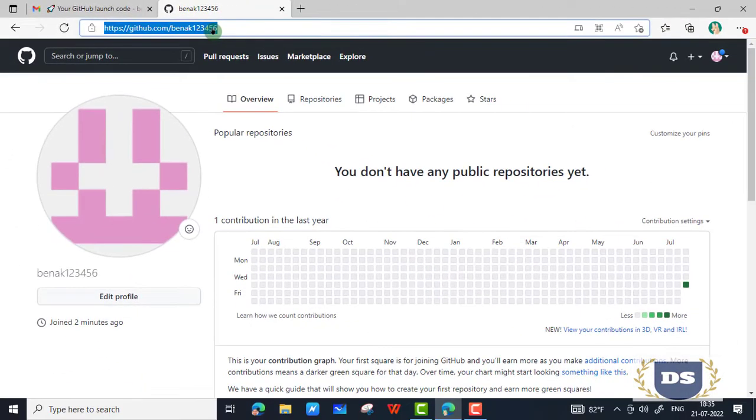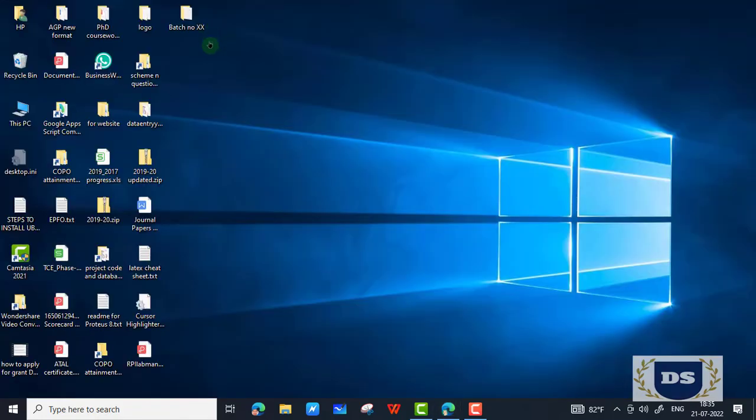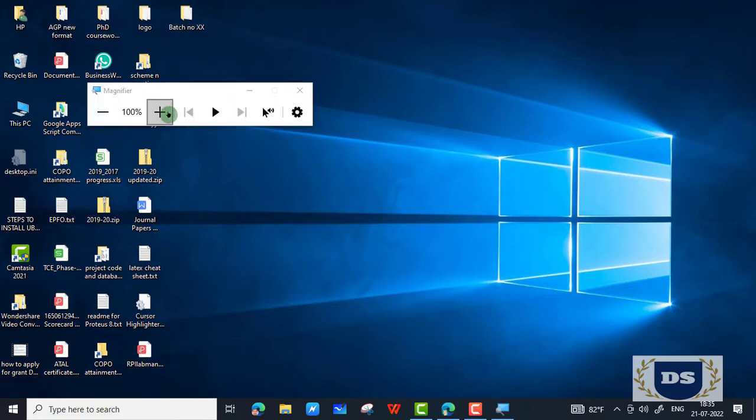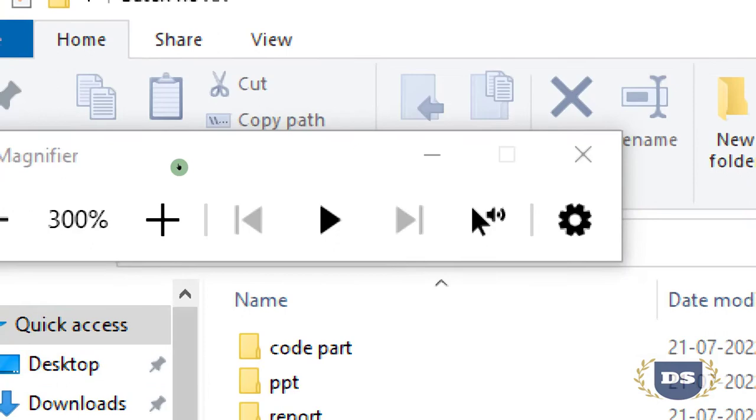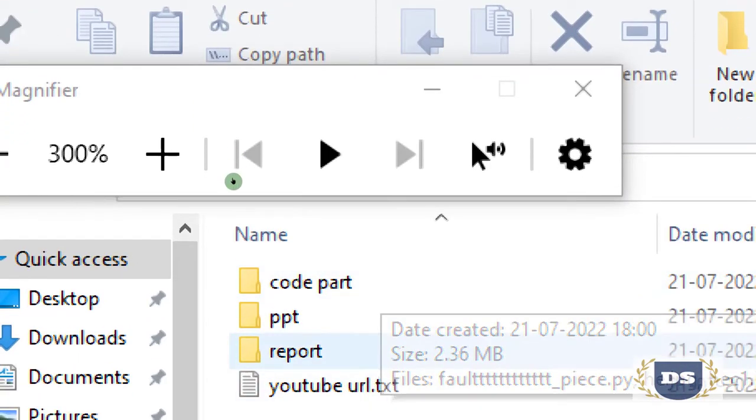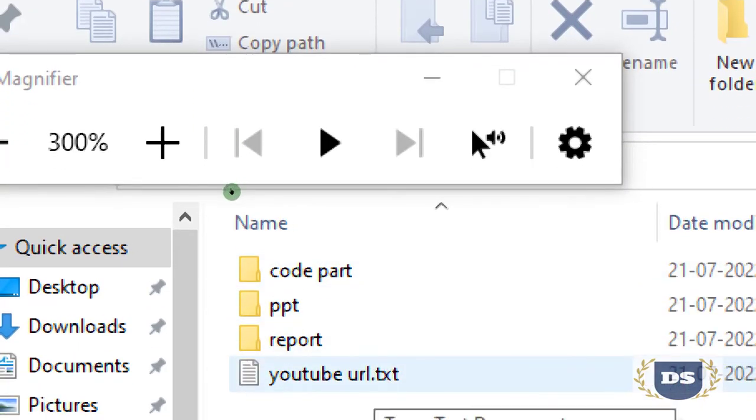Now, in the second part of the video, let's see how to create a repository. Before we create our repository, let me brief you on the things that you are supposed to carry out. Here, make sure you create a folder. Let me zoom in. You have to create a folder that contains your batch number, and inside this folder, you have to create 3 more subfolders followed by a text file.